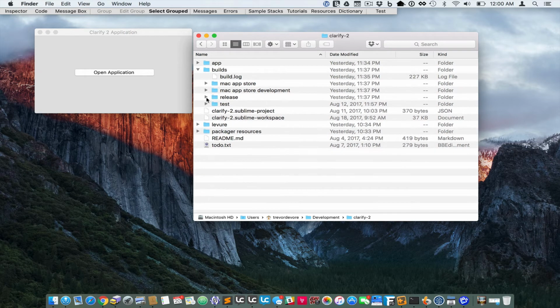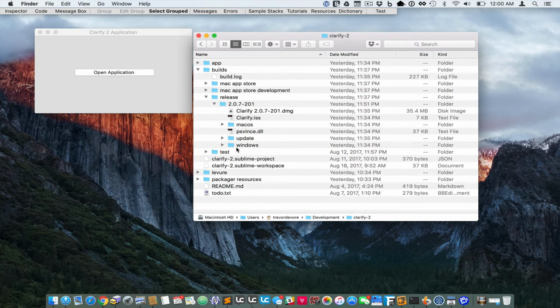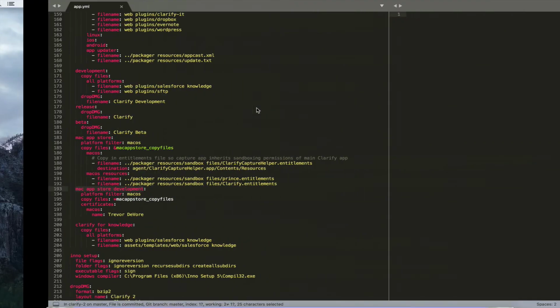And then finally, under the release, this is where we see that a Windows version was built. The DMG was built. Here's the ISS file that I would use to open Inno Setup on Windows and build the Windows installer. There was this PSvince.dll file that was included as well, that was not part of the Mac App Store. So here, just by configuring what I needed in the app.yml file, I am able to completely customize the output so that I'm getting the output I need for my different delivery targets.